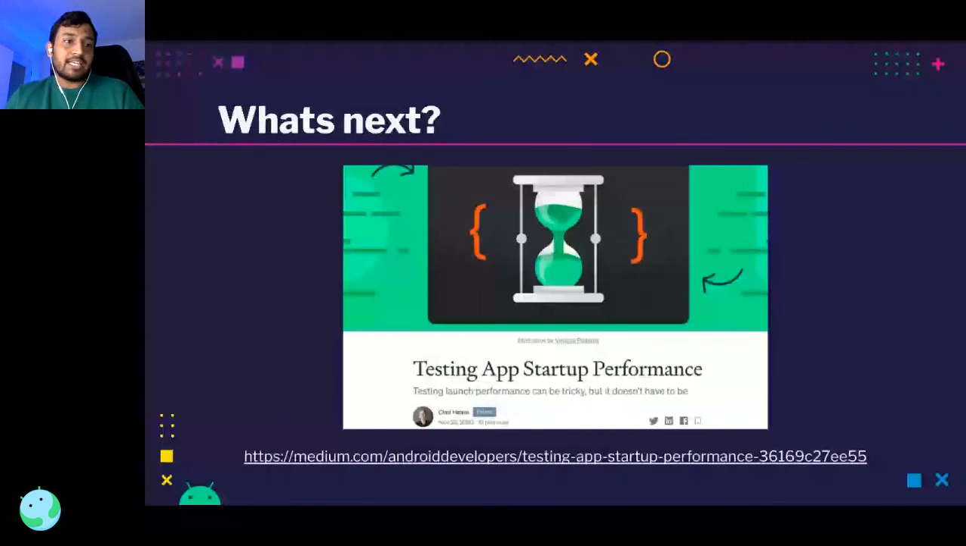So the general trick is that you actually use ADB to kill the process, and then you start your main activity, your application, again, and then you check the time using ADB, how much time it took to start the application, right? So that whole process and how to do things by locking the clock and everything is something that people have been doing for a long time.